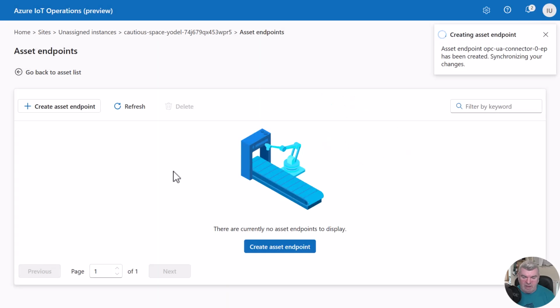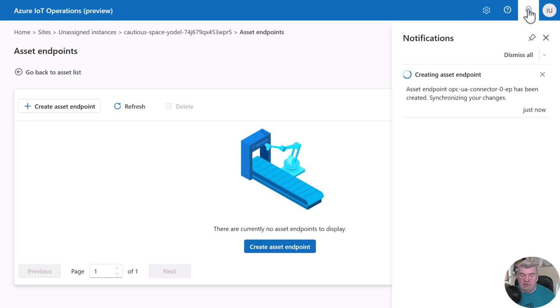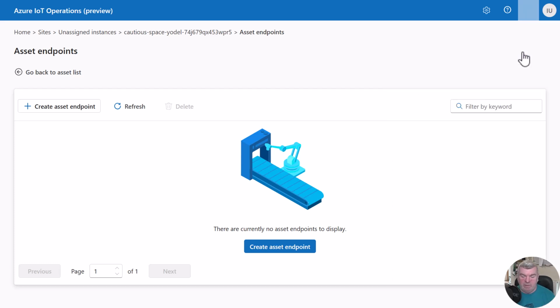And it's creating our asset endpoint. And then we can go ahead and view the progress of that in the notifications bar, where we're creating the asset endpoint, and we can just wait for that to finish. And that's finished creating our asset endpoint now and synchronized the changes down to our Codespace-based IoT Operations instance. So we can dismiss that.